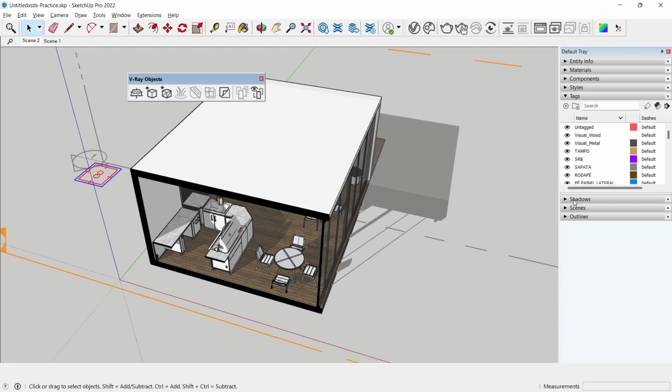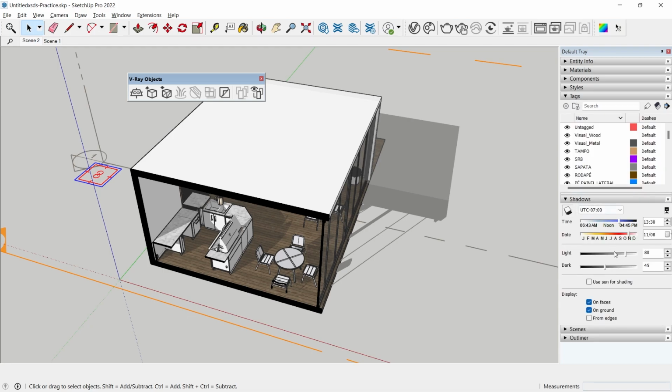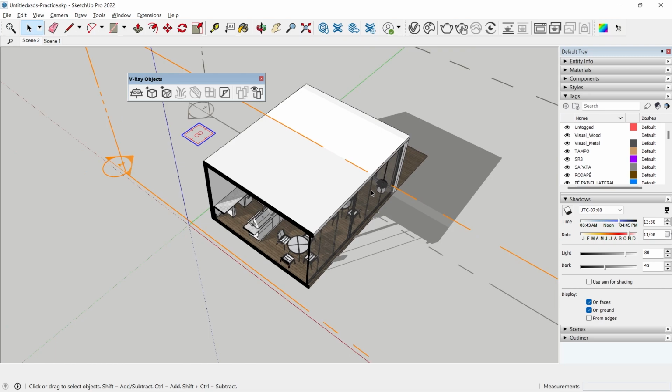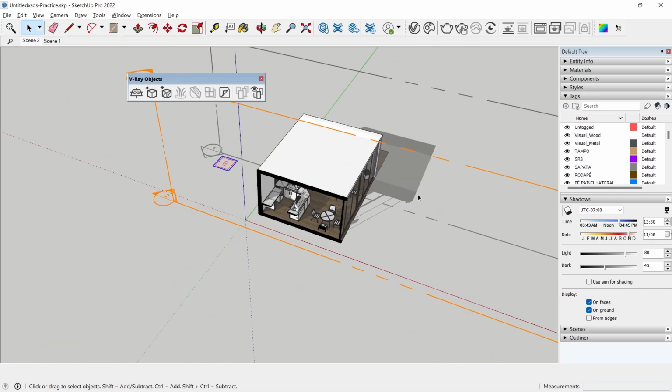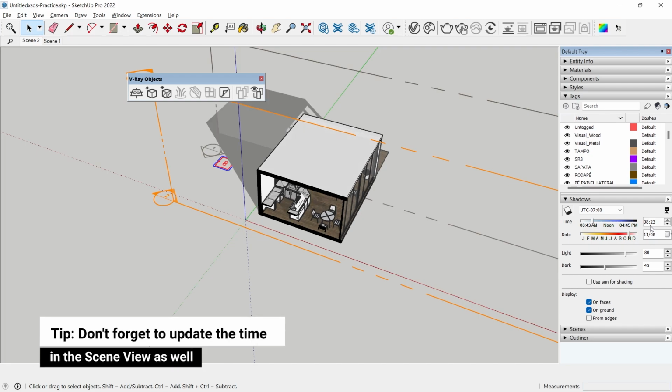So what I will do is, I'll go to scenes, I'll go to shadows. I can either change the north angle using the Solar North plugin, which you can find in my other video as well, or you can simply change the time of the day. So this should suffice, which is around 8:23.